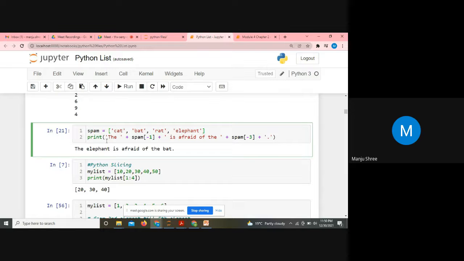As I explained in the previous video, with respect to positive indexing, this is how it is accessed when concatenating the string. This is how I access with negative indexing, concatenating with the string. I'm concatenating this because spam of minus 1 is also a string. So remember, minus 1 is the position of elephant here.